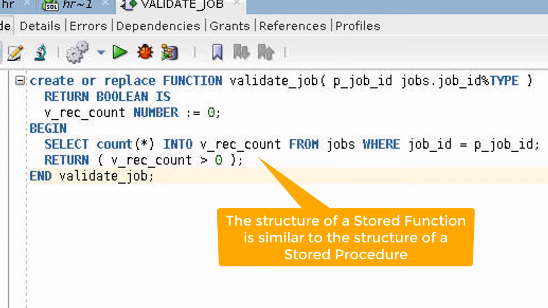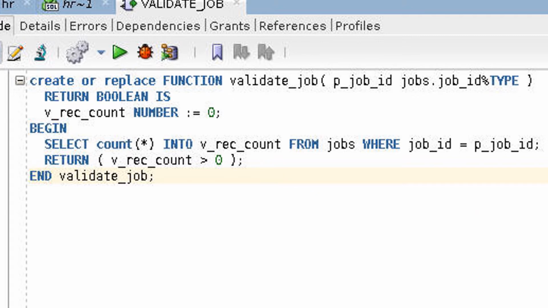Note that the structure of a stored function is similar to the structure of a stored procedure. The header section starts with the create or replace function keywords, followed by the function name, the parameters, and the return type. In this example, the function name is validate_job. The parameter defined is p_job_id, and the return type is a Boolean data type.